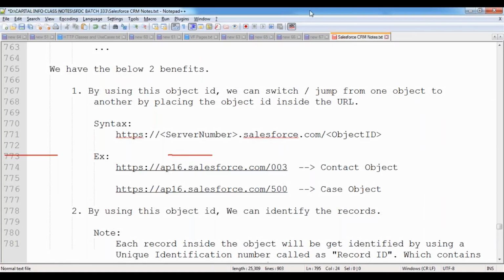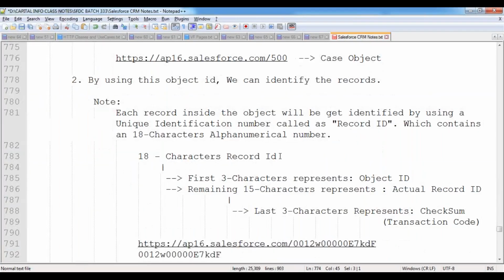Now, whenever we remember this object ID, the first benefit is that by using this object ID, we can switch or jump from one object to another object directly. Just by placing the object ID inside the URL, we can switch from one object to another. Second, if you know these object IDs and you are aware of any record ID, then we can directly understand to which object this record is associated. Whether it is an account record, contact record, lead record, case record, or whatever record it is, we can identify it very easily.